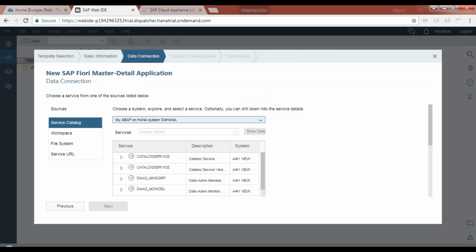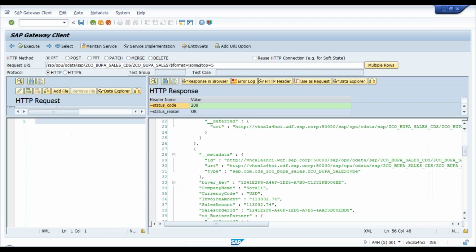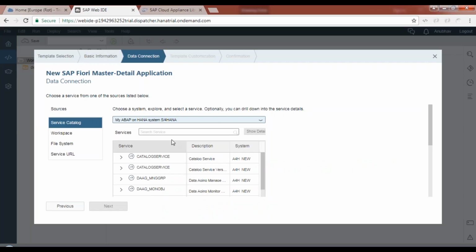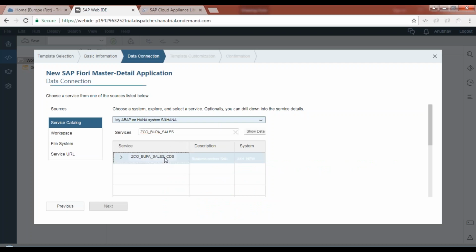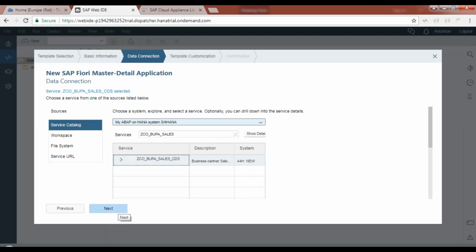And wow, it has loaded all the OData services from my on-premise system into the cloud. Amazing, guys. Let's put here our OData service name. It's completely available in the cloud now. You can access it from anywhere in the world. I will copy this, come back here, and put here my service. That's my service. Click on next, and we're ready to create our first Fiori app with that.